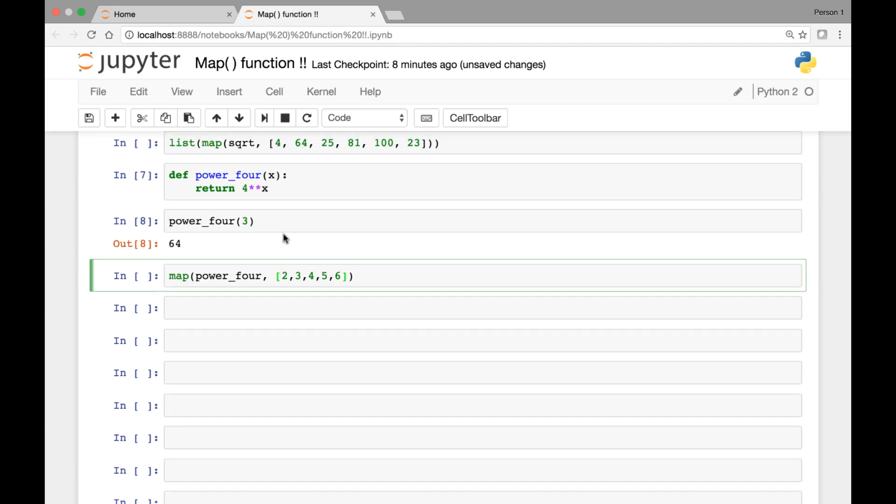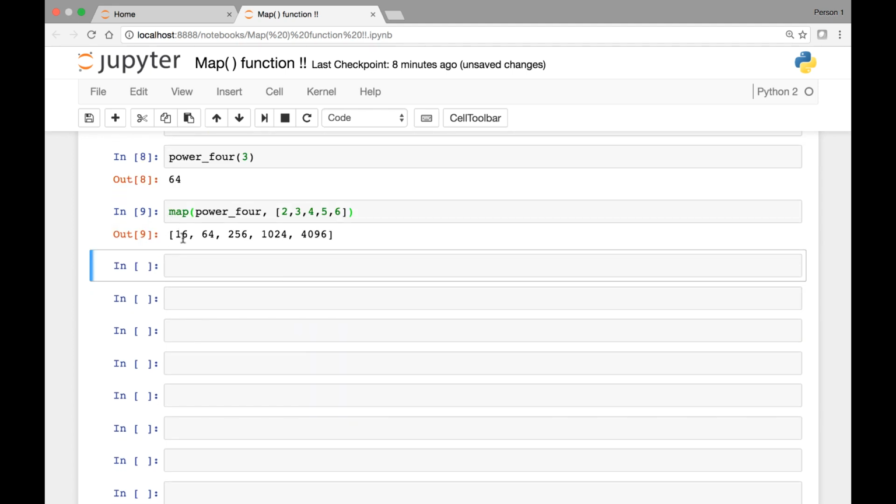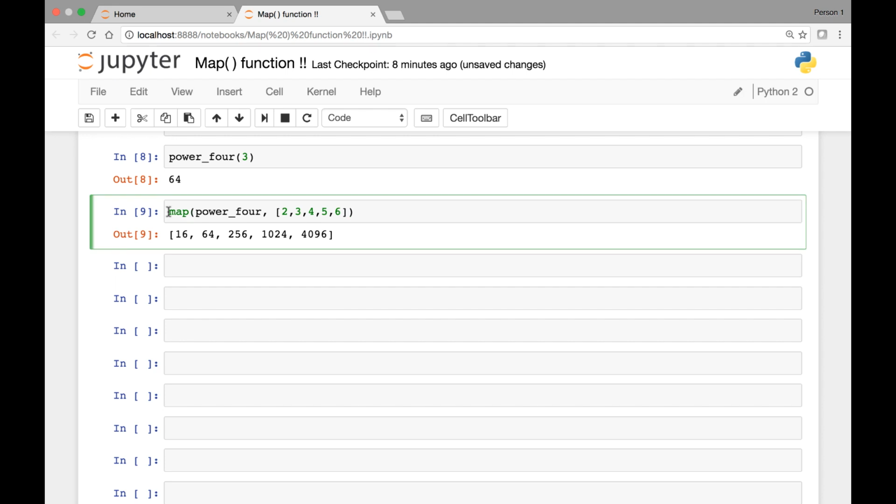So basically this will be equivalent to 4 to the power of 2, 4 to the power of 3, 4 to the power of 4, and so on. So when we run this, we get 4 to the power of 2 is 16, 4 to the power of 3 is 64, 4 to the power of 4, 256, and so on. Okay, and for Python 3 users, cast the entire map function into a list.